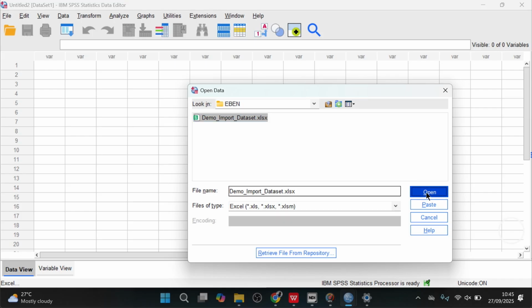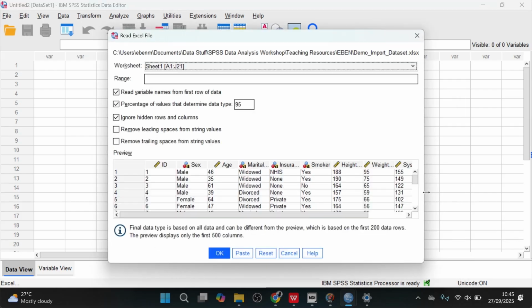It's going to give you a window and ask you to do some things. Read variable names from first row of data. Yes, the first row of my data is the variable names. As you can see here: ID, sex, age, marital status, insurance status, smoker, story. Okay, so it says read variable names from first row of data.